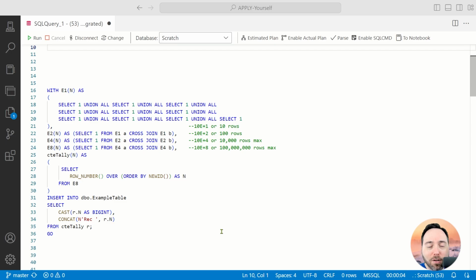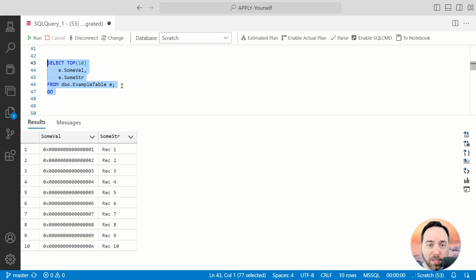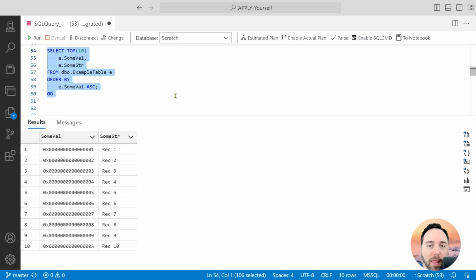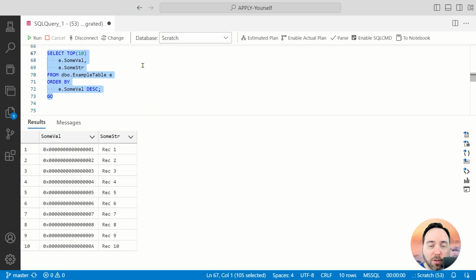Let's quickly take a look at some data. I'll show you 10 records from this table. We can see that we do have a binary value for SumVal. If I order the table by SumVal ascending, we can see that we have a nice ordering. And I can even sort this by SumVal descending and see that it's still working the way that we would expect.